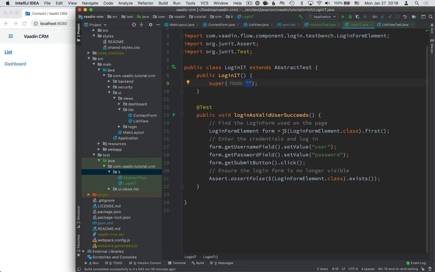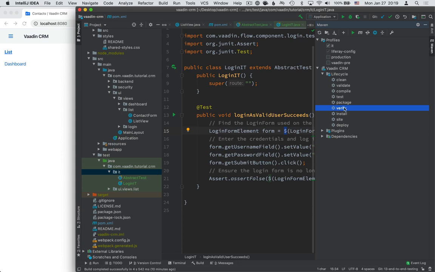Vaadin TestBench comes with an element query selector that allows us to select Vaadin elements on the page. So we select the first login form element on the page. We get the username field, set the value, get the password field, set the value. We click on the submit button, and then we assert false that the login form element exists. Essentially, what we're trying to establish here is that we've navigated away from the page, meaning that the form itself is not visible anymore. So let's go ahead and run this.